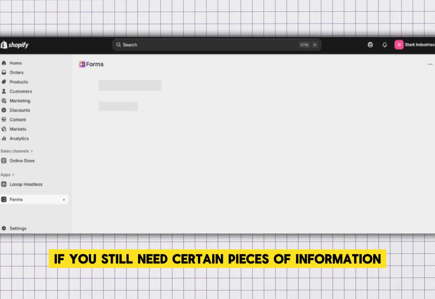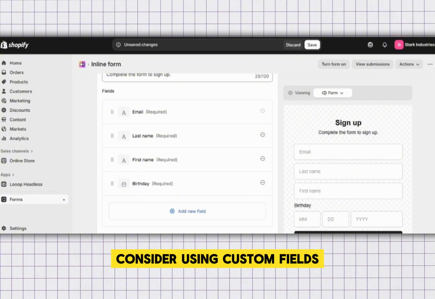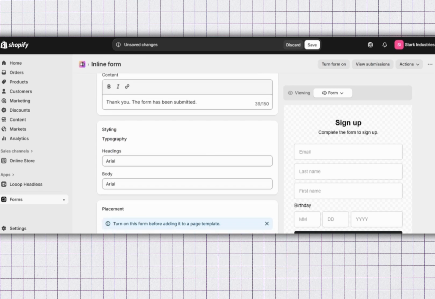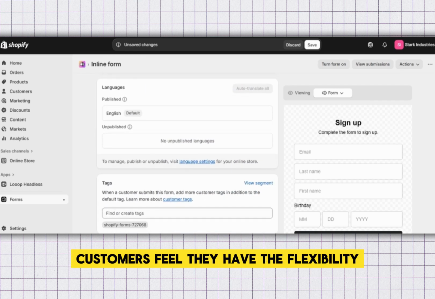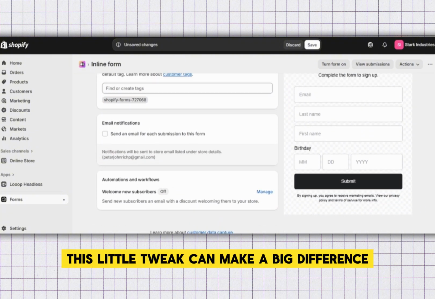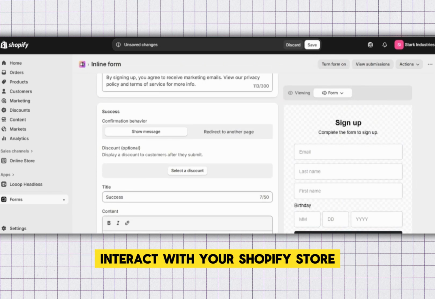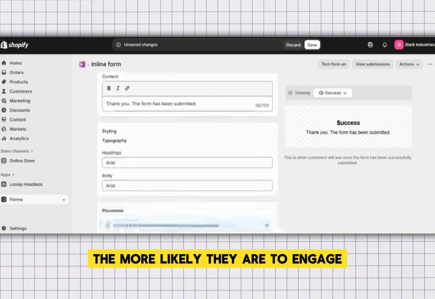If you still need certain pieces of information, like a message, subject, or order number, consider using custom fields to make your form more specific while keeping it minimal. You can still ask for additional details, but make them optional, so customers feel they have the flexibility to share only what's necessary. This little tweak can make a big difference by streamlining how customers interact with your Shopify store. Remember, the easier you make it for them to reach you, the more likely they are to engage.